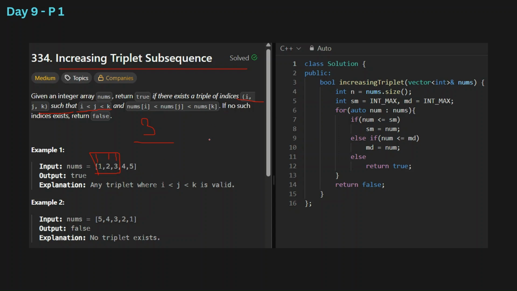The approach that I have used is two pointers. The first is small and the second is medium. And if we find large, then we return true, because we want to find the sequence of this, right? So we are initializing small and medium first, and then we are comparing these two with the large one. First I'll get the size, then I'll initialize small and medium as INT_MAX because I want to compare with the smaller element, right? Then I'll start the auto iterator on the array.